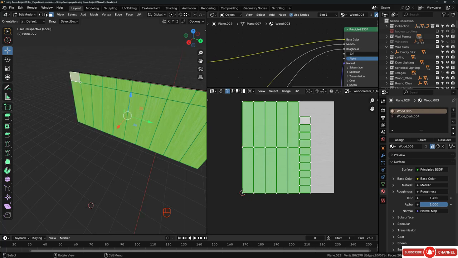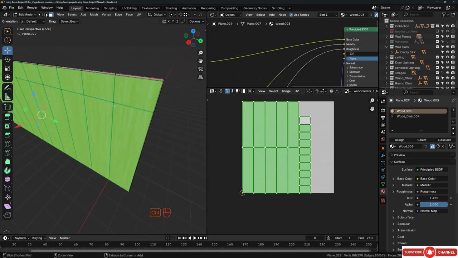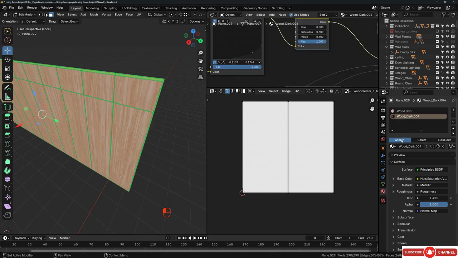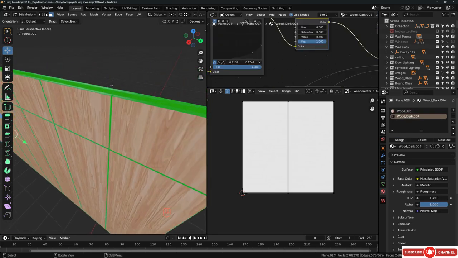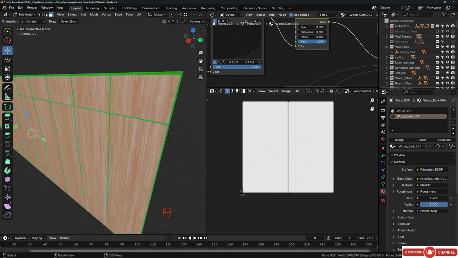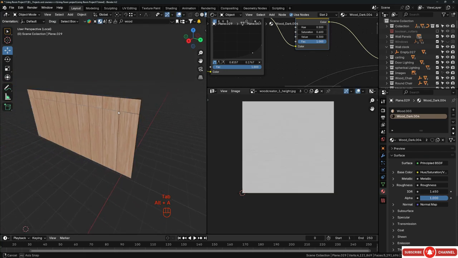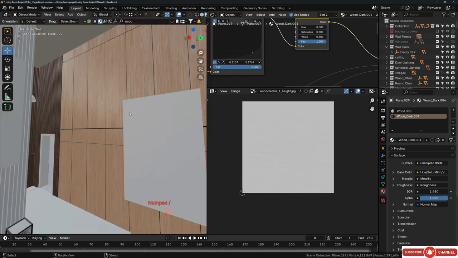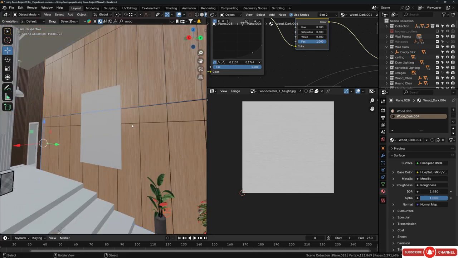And now I will hit Control I to invert the selection, and I will go to the wood dark and hit assign to assign it for the selected faces, and then tab out. All right, now let's hit slash again. I just want to make a comparison between this panel and this panel.